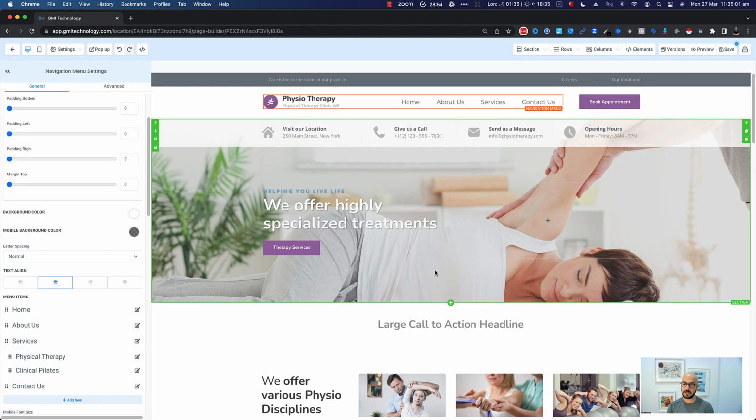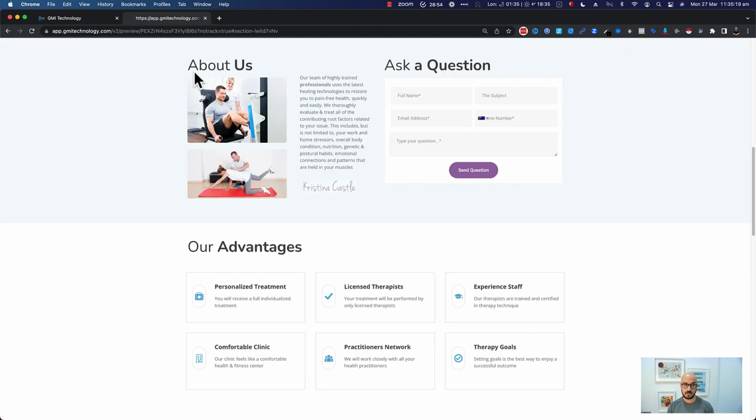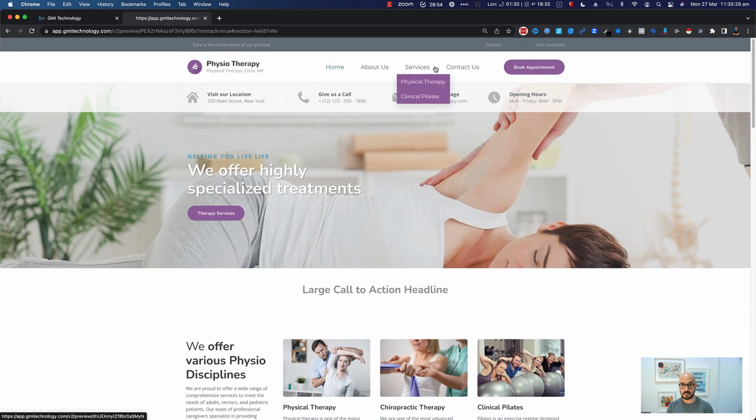Now, if I save and preview, and then I go ahead and click on About Us, it will jump to the About Us section. So this is pretty nifty and handy if you don't want to actually create all of those pages. So this is how the navigation works for the different sections.